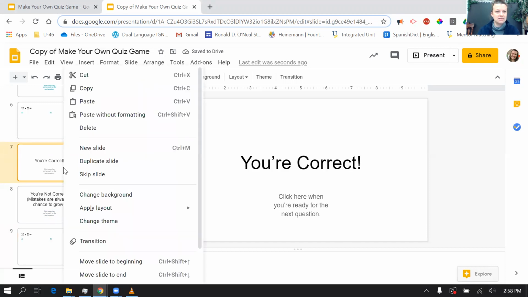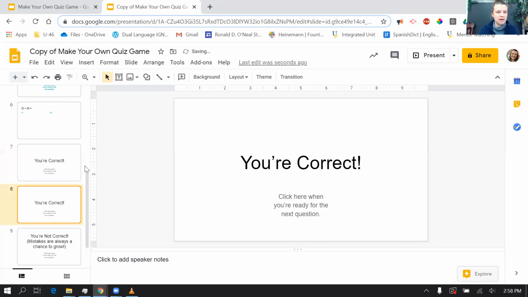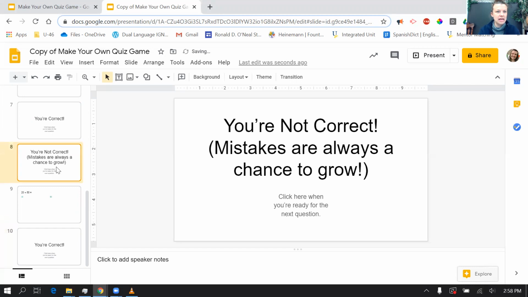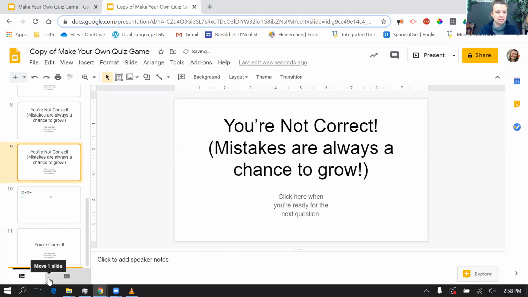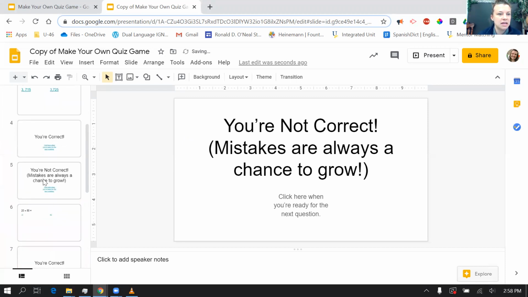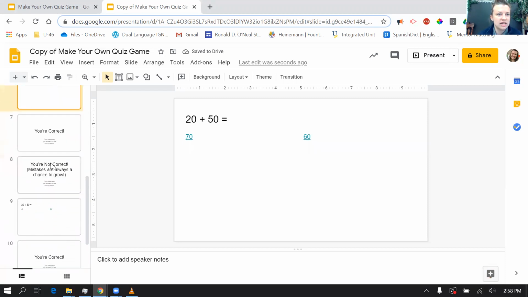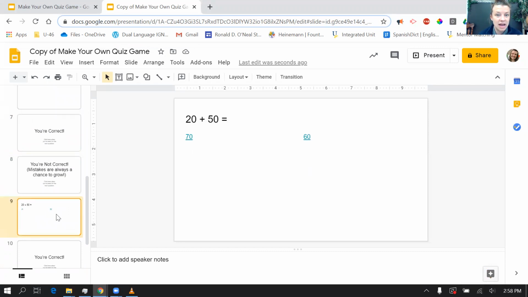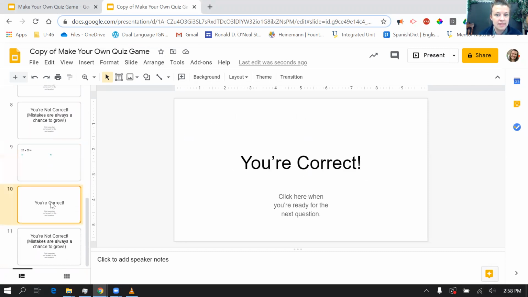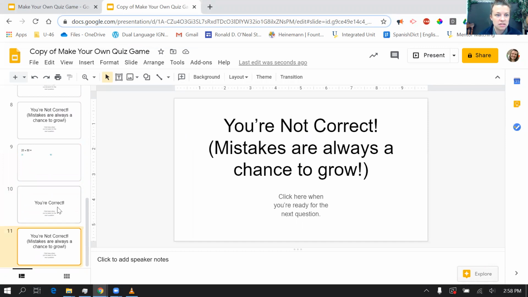Then I'm going to come back to 7. I'm going to duplicate that as well, because now I'm going to make another you're correct slide. And I'm also going to make another you're not correct slide. Okay, so notice what I did. Question 6 is the question. Then I have a you're right or you're not. Then I'm ready to have another question. And then I have a you're right and you're not, okay?